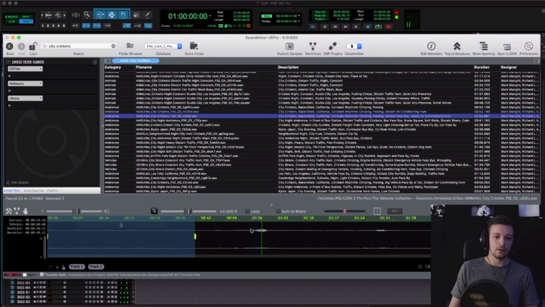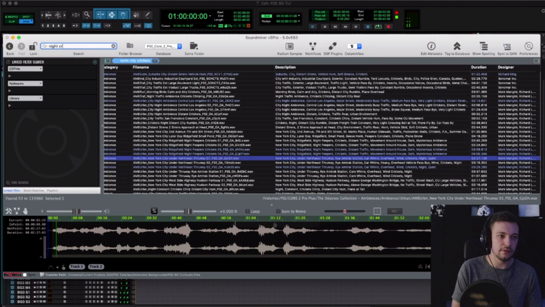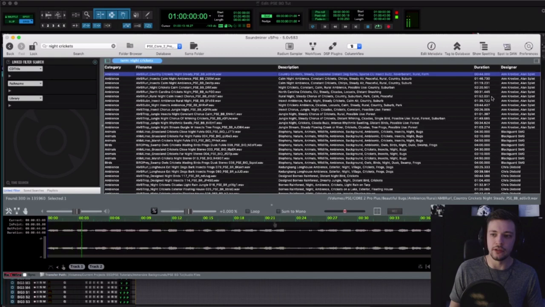Okay, let's do one more layer of crickets. Let's just type in, instead of city crickets, night crickets. I love Anne Crowbur's stuff. Her stuff is always amazing.